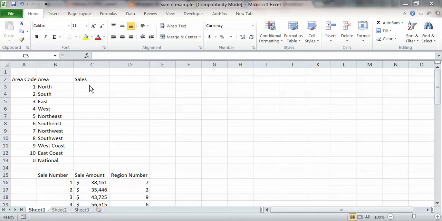So what I want to do today is create a summary set of data from a transactional set of data. This is fictitious sales data. We're going to create a pretend sales report.